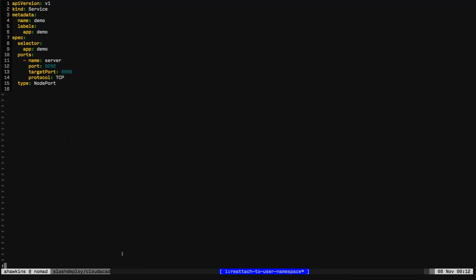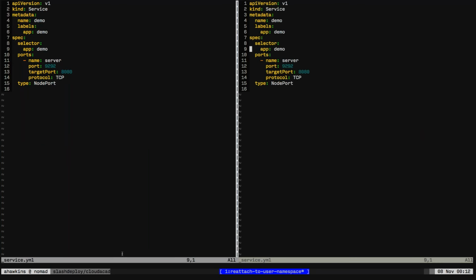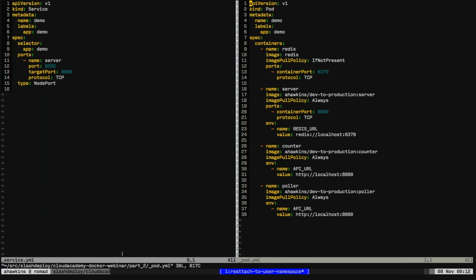So what we have here is the definition of a service. This service is going to say, find all of the containers matching these labels. So here we have the pod file, and here we say labels app demo. Services may not necessarily be tied to one particular pod. As long as the things match the selector, we can expose them.